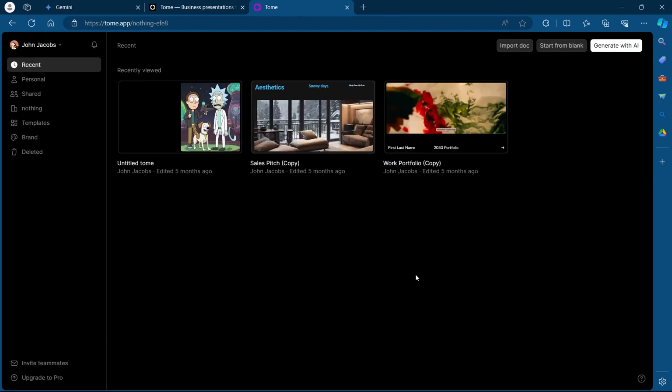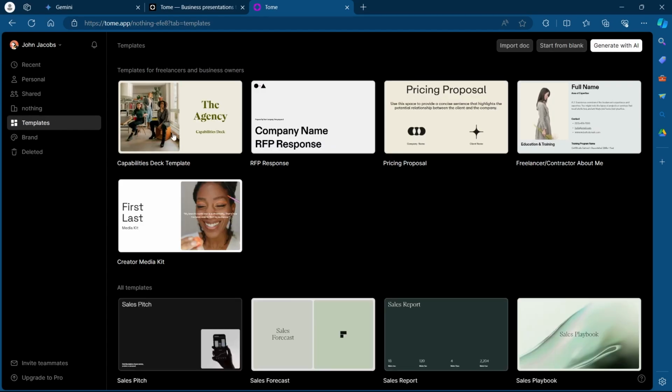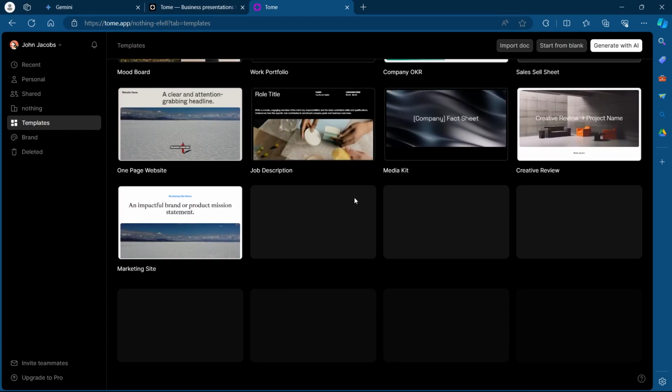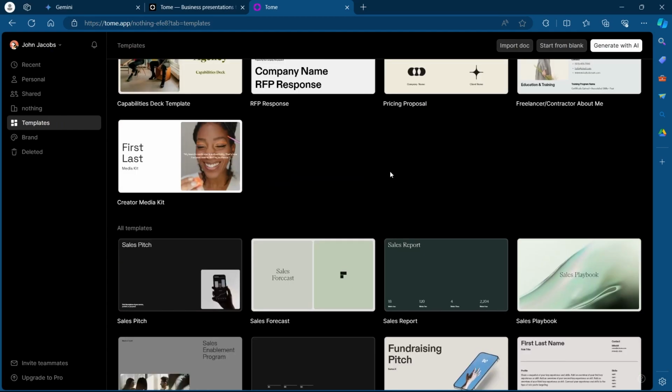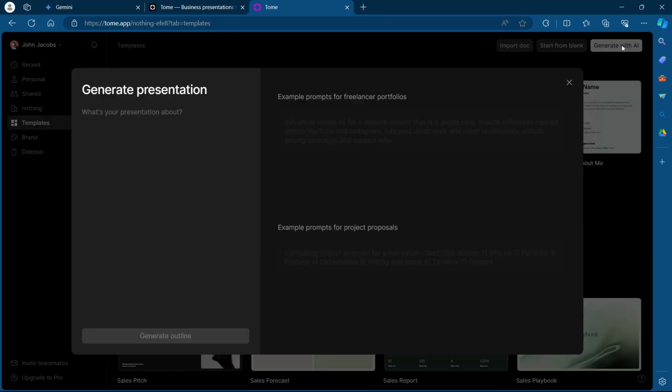Now, after signing up and accessing TOME AI, you will see this home page. On this home page, if you want to create a presentation, you will have several options. For example, you can click on start from blank if you want to create a presentation from scratch, or you can also click on generate with AI. And the third option is to click on templates that you can see just right here and choose any one of these templates and you will get a pre-made template for your presentations. So if you want to generate it with AI, click on generate with AI.